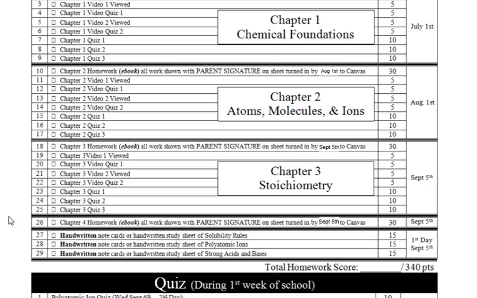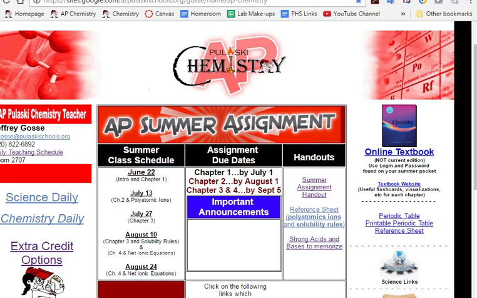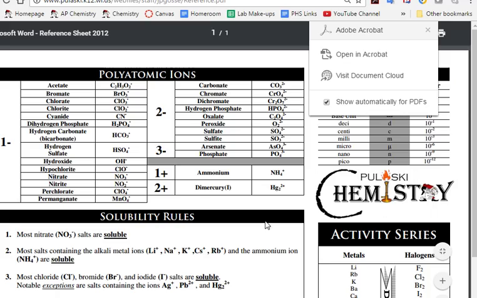There's something proven about you writing something down and having it connect in your brain, and that needs to be due on the first day of school. You're making note cards and study sheets for solubility rules, polyatomic ions, and strong acids and bases. Where can you find all that? On the website. So right here, here's a reference sheet, polyatomic ions and solubility rules.